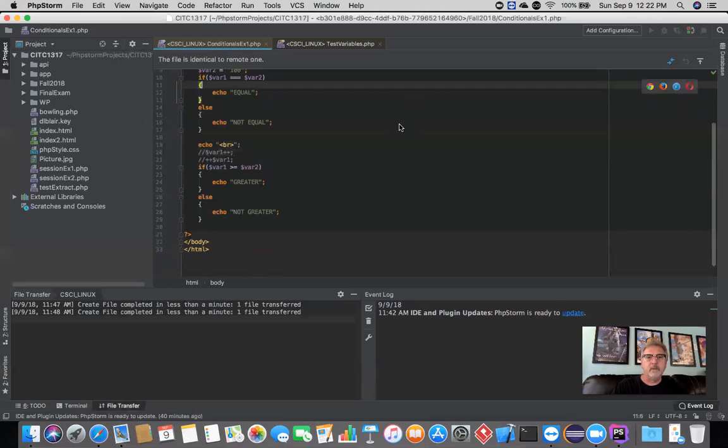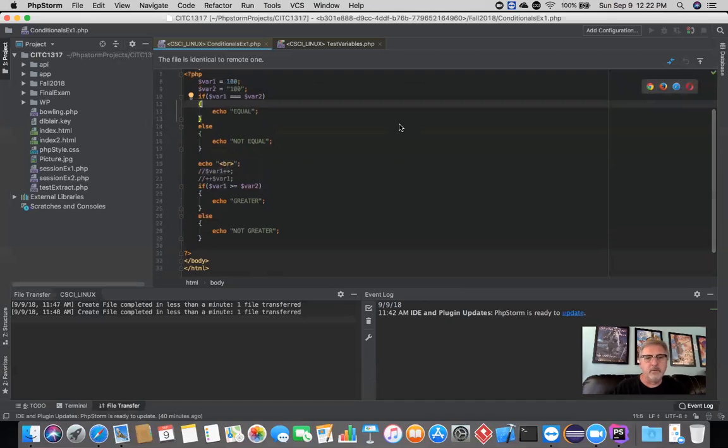Okay, so that's a basic if-else. You'll use those all the time in this class, so get a handle on those. And remember, you have an equal equal that just compares values, where equal equal equal compares value and the data type. Okay, all right, all for now.